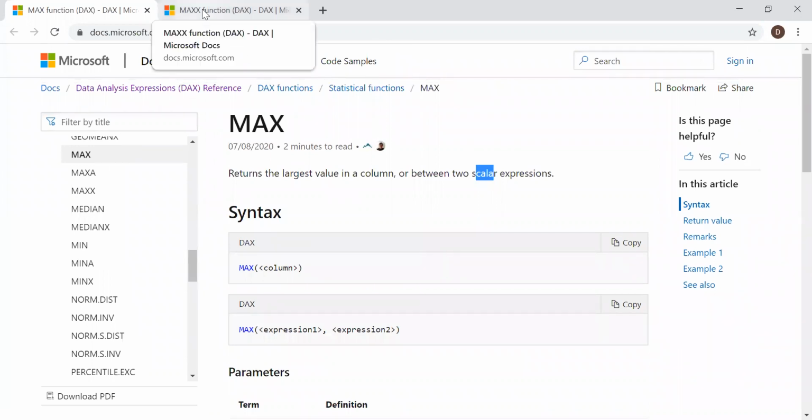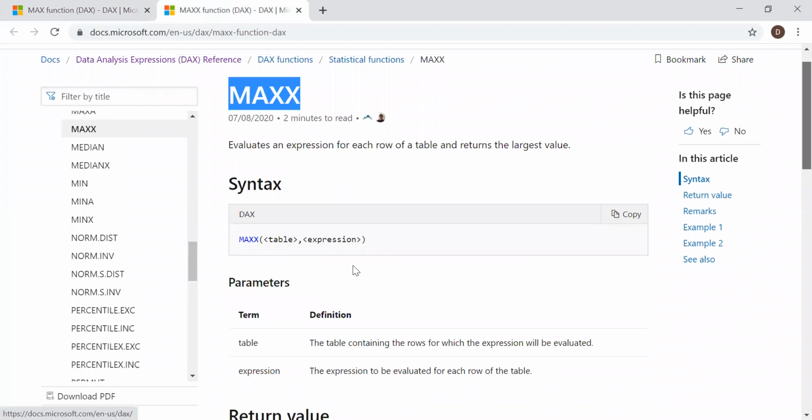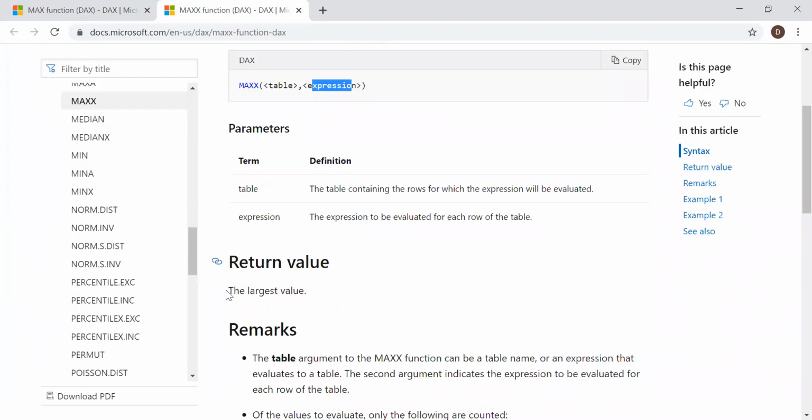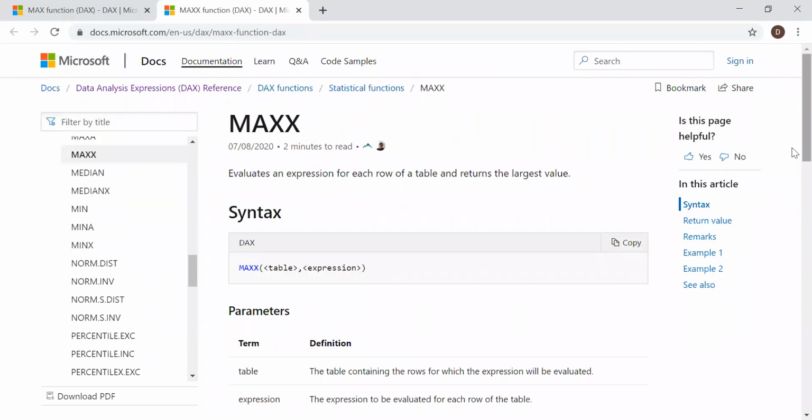So now let's go to the second function, that is MAXX. It evaluates an expression for each row of a table and returns the largest value. The parameters take two values: one is the table and then the expression. And it also returns the largest value. So now what we can do is use a sample data set and try to implement this in Power BI and see what we get.